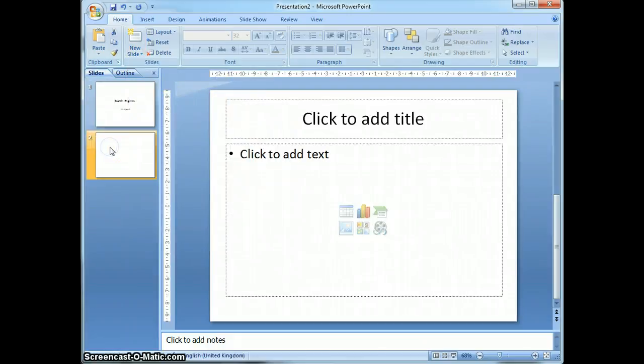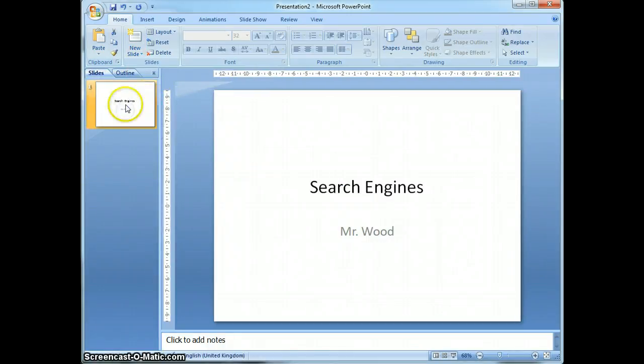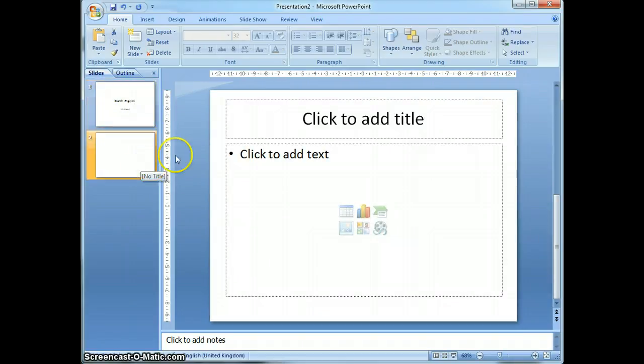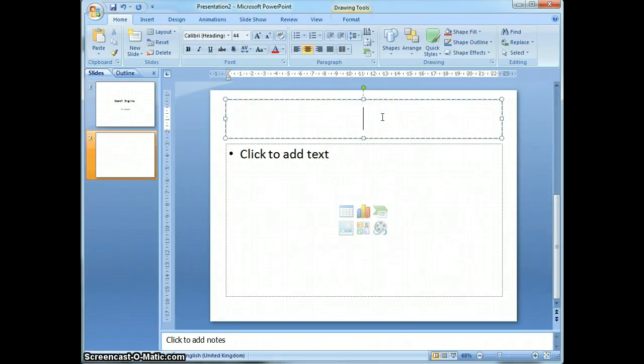That's one way of doing it. If I don't want to click on the new slide button, I could just click on this slide here and press enter on my keyboard, and it'll do the same thing. So on this slide, I'm going to create a title that says different search engines.